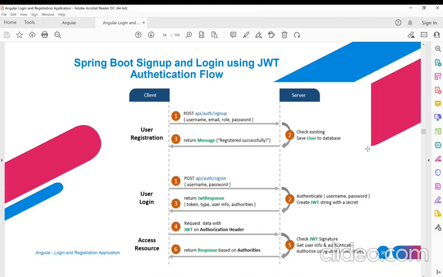Then at the backend, it will check whether the username exists, whether the email exists, and whether everything is all right. Then you will have to save it inside a MongoDB database, so in NoSQL format, as well as receive a message that everything went well.